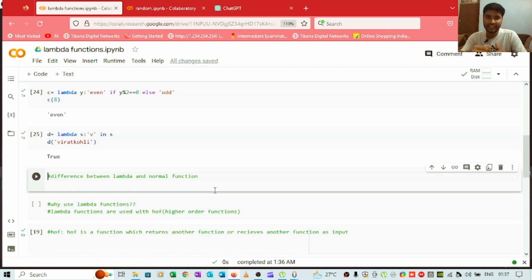I will summarize everything again. The first difference is lambda functions are anonymous, so they don't have a name. The second difference is lambda functions are executed in a single line of code. The third difference is lambda function does not return any value, it returns the complete function only. And the fourth difference is lambda functions cannot be reused. So these are the four differences.